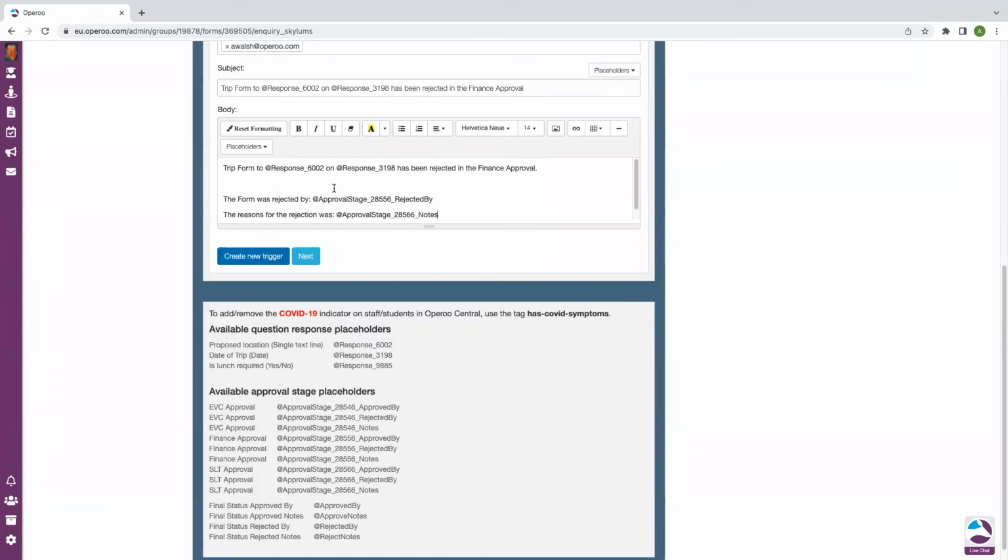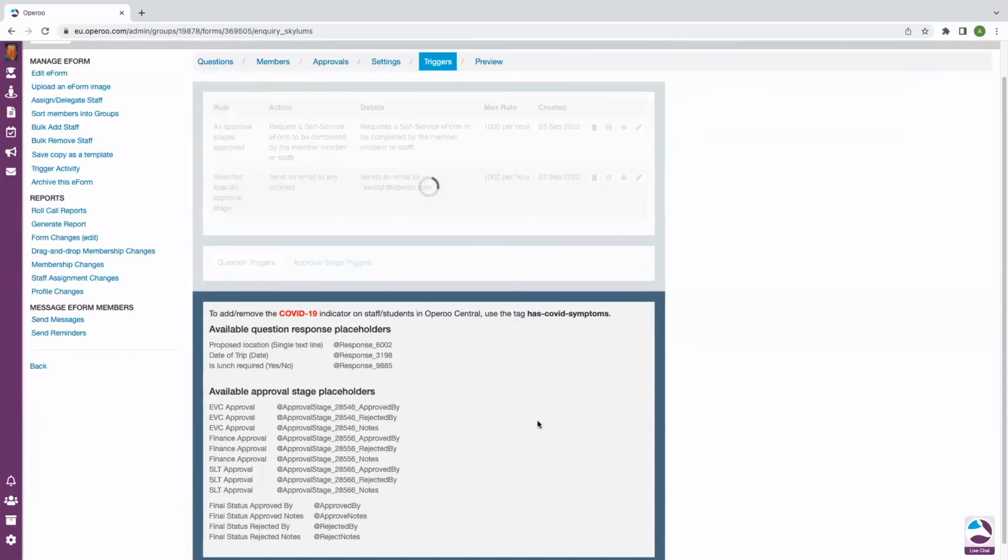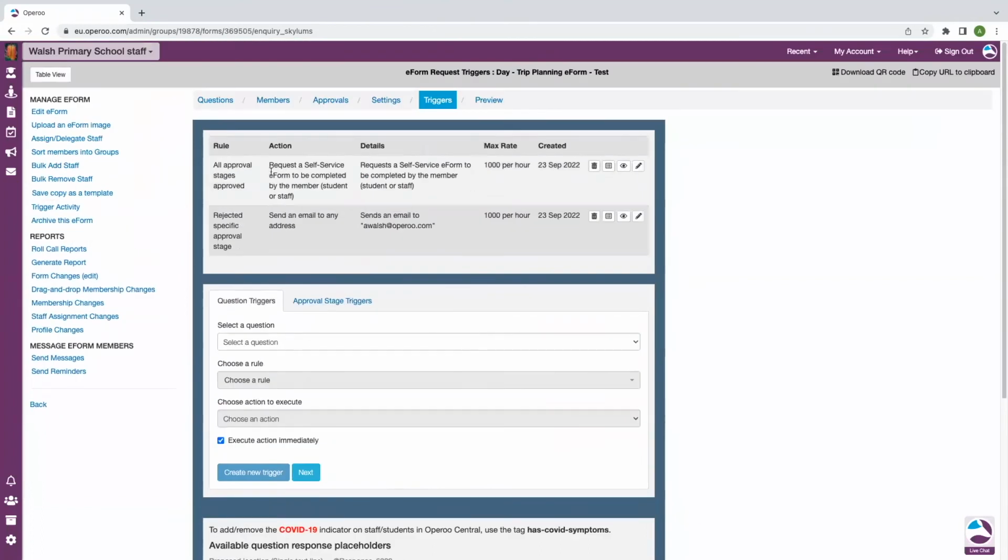There we go. So this will read: trip form to Switzerland on the 31st of December has been rejected in the finance approval. The form was rejected by Sue Smith. The reasons being the date isn't suitable, whatever those reasons may be. Once you're happy with the content of your email, clicking create new trigger again. And there we go, that triggers right up the top.